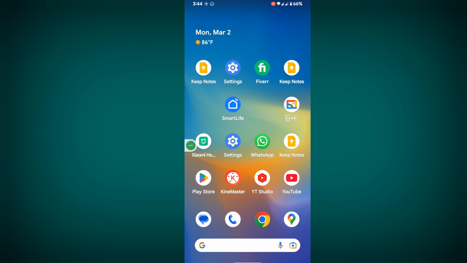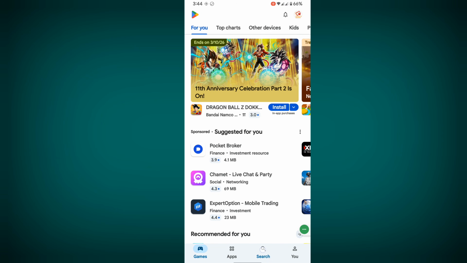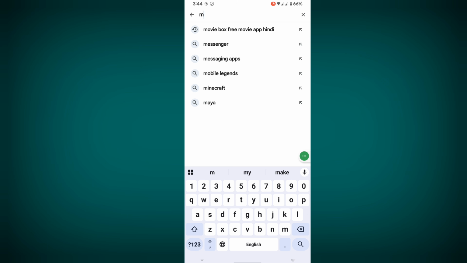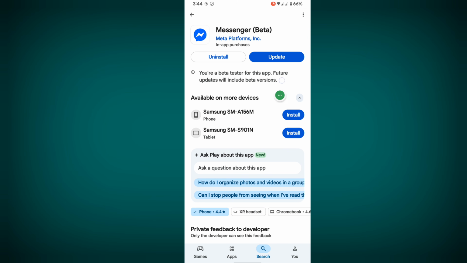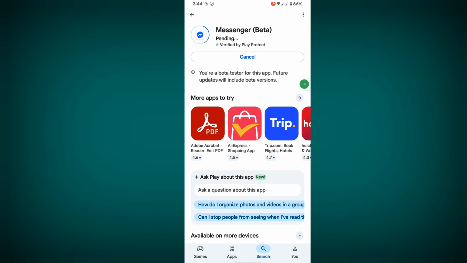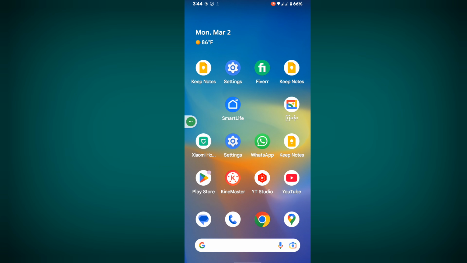For checking this, go to Play Store, search Messenger, update your Messenger app. If available, update.